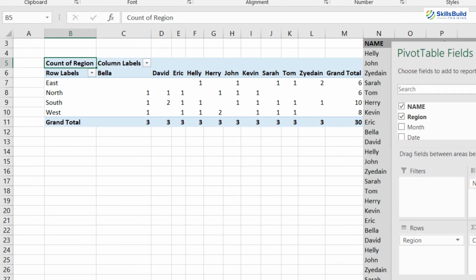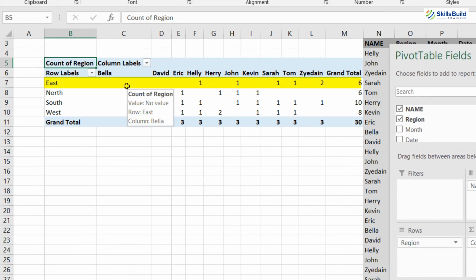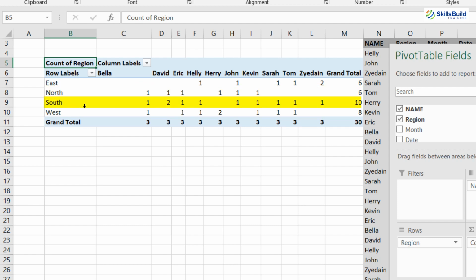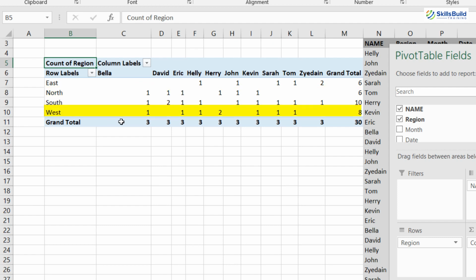Now here you will be able to see that Bella never went to east, while Bella went to north just once, to south just once, and to west just once. And here you can see how many times every person went to these regions, and here you can see the grand total, and you also know that the total entities we have is 30. So here you can see we have 30.